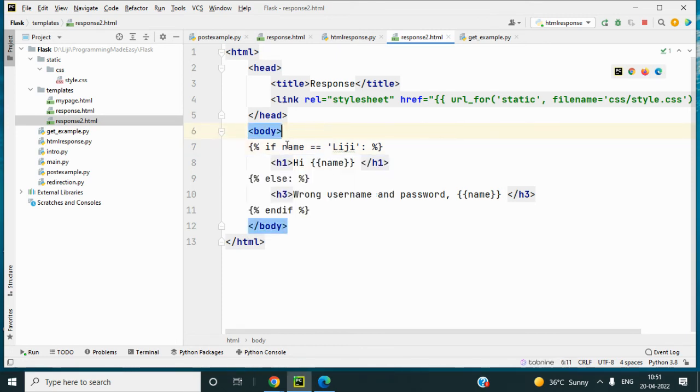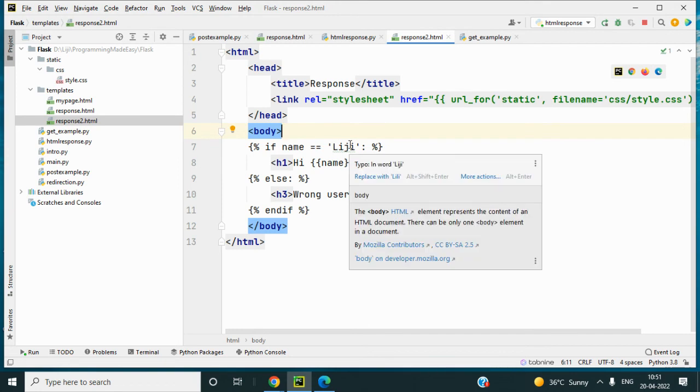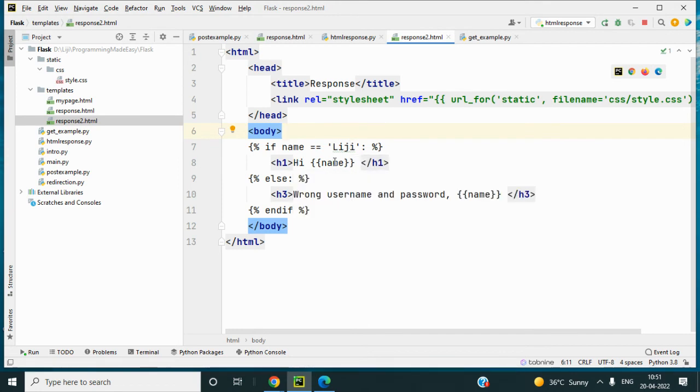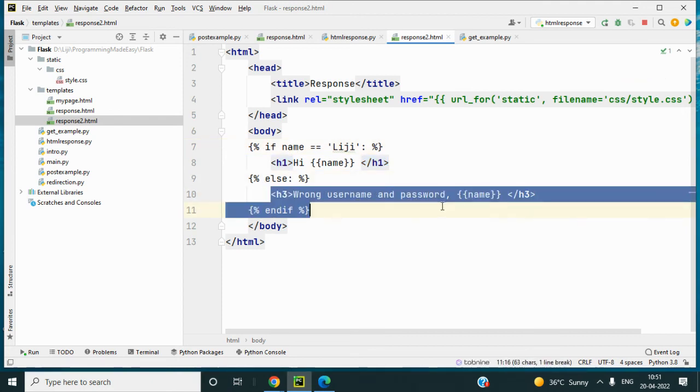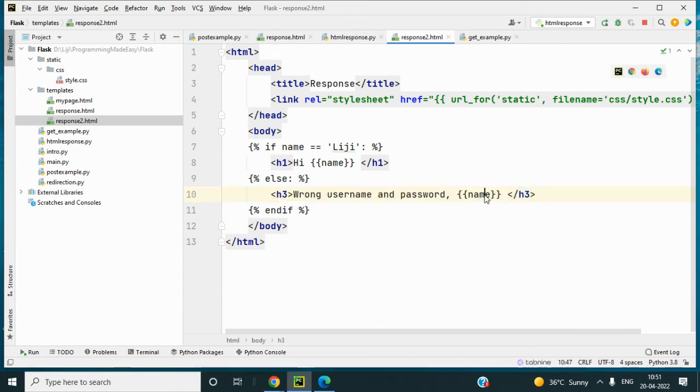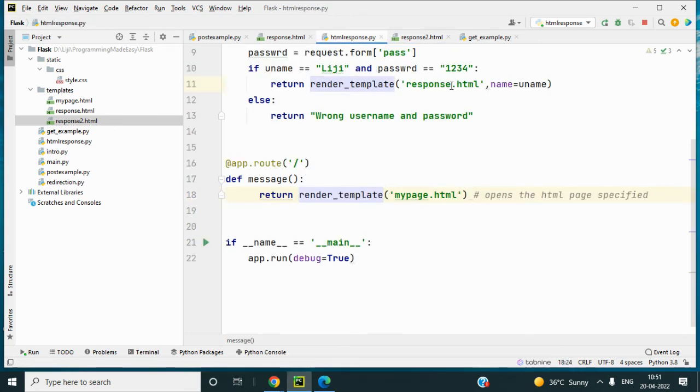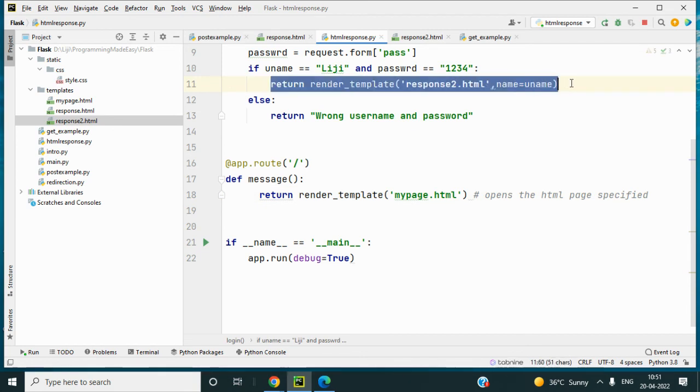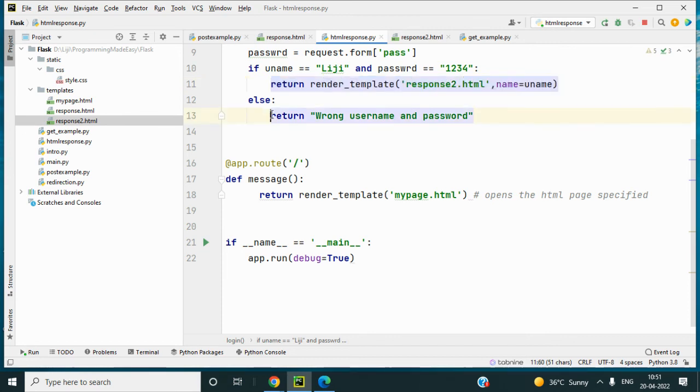So what I'm doing is I'm just checking if the name whatever is passed is Liji, I'm just displaying hi Liji. This I'm doing with an h1 header. So this, if you see over here, this is an HTML code. This is a Python code. And else, I'm giving wrong username password, then I'm giving the variable name again. Then I'm just mentioning end if. Okay, so let us just see how this can be done. So I'll make this HTML response two. So same thing I will add over here also.